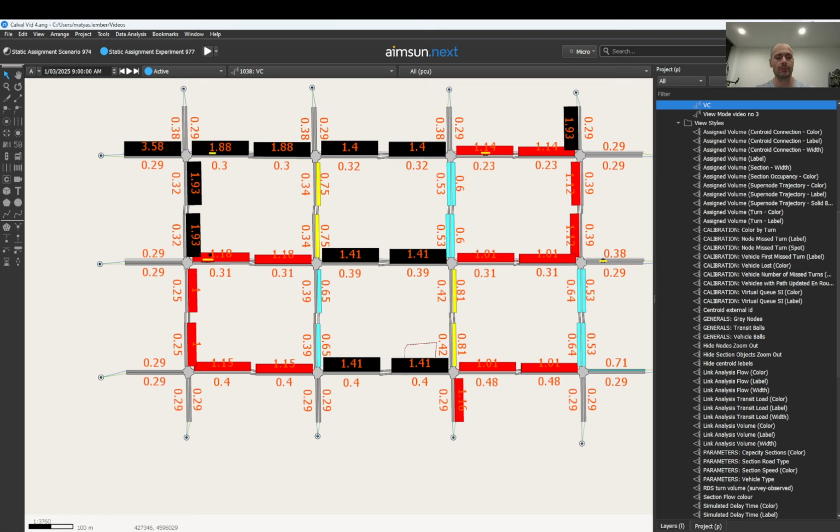I will talk about volume over capacity ratio in Aimsun. I've touched on this in a previous video, but only regarding view modes. But I think there is a bit more to it, and I will talk about that now. So as you can see, I already have a view mode set up.